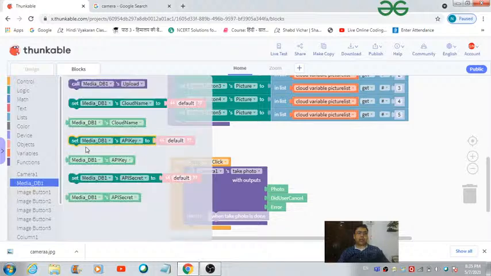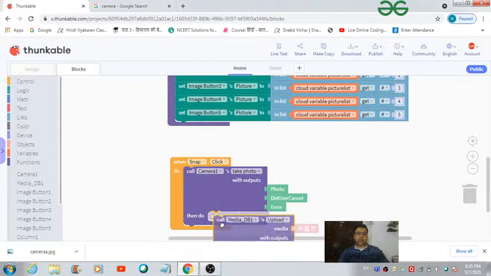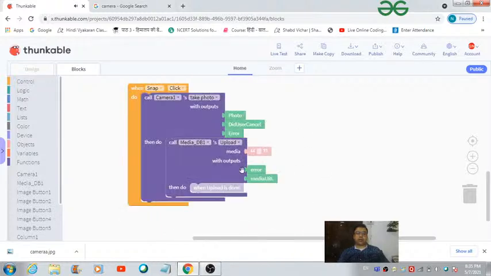Once the camera is done with taking the photograph, I would like to save it in the database first. So you can make use of this call media, and let's place it inside this then do part. I would like to save the pic. The pic is going to get stored in this photo named variable.